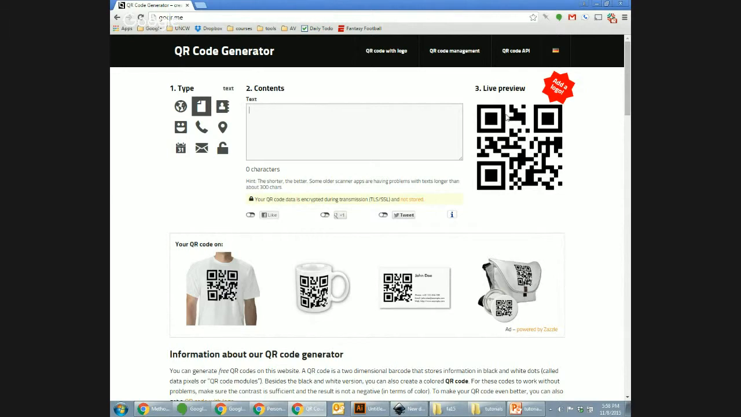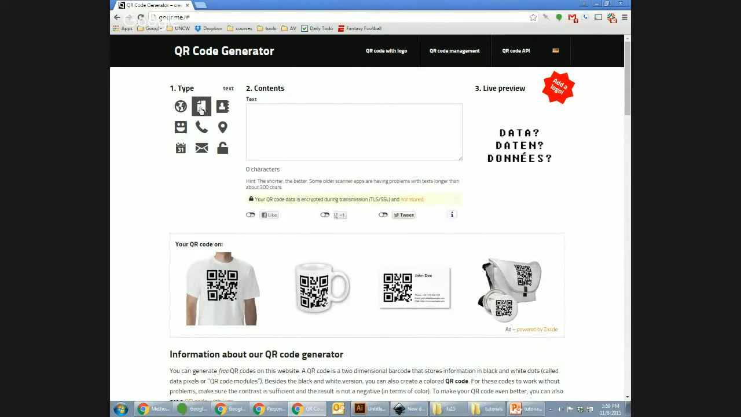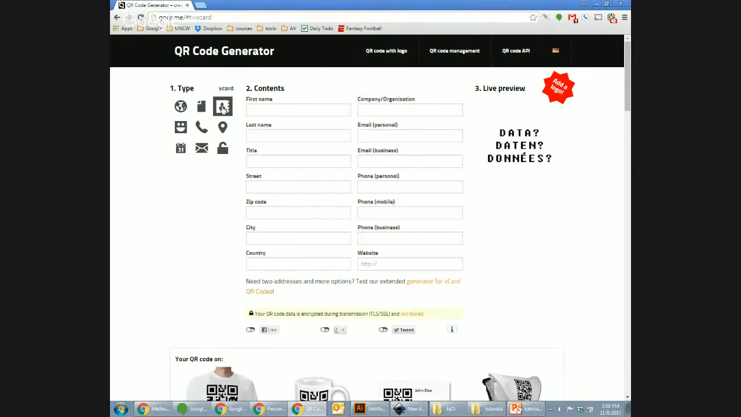So there are these things, right? There are these images. And as you can see over here with this handy dandy type selector, what happens when you scan these with your smartphone is variable. So you could have people automatically or on prompt, tend not to be automatic because that could be used maliciously, go to a URL, for example, right? Or display some text, or trade a V card, which is basically an electronic business card.